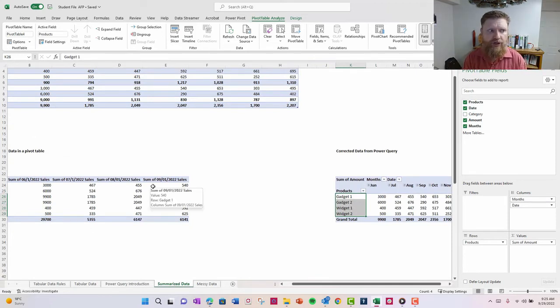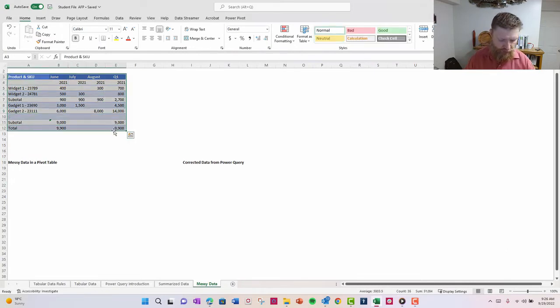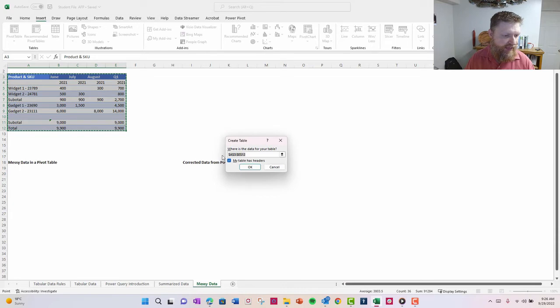What I want to focus on is the last example we have here, which is dealing with messy data in Power Query. So now we have this data set here. First thing we're going to do is put it in a table. So I'm going to go ahead and hit Control T. Or if you don't want to do Control T, you can go to Insert and you can select a table right here. So we'll go ahead and do that.